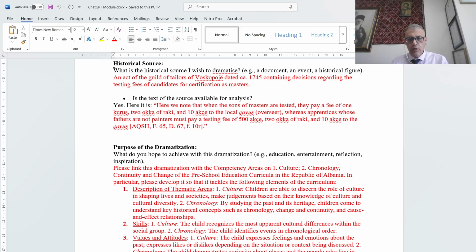So I'm giving it the following commands as well. In particular, please develop it so that it tackles the following elements of the curriculum. 1. Description of thematic areas, culture. Children are able to discern the role of culture in shaping lives and societies, and make judgments based on their knowledge of culture and cultural diversity.